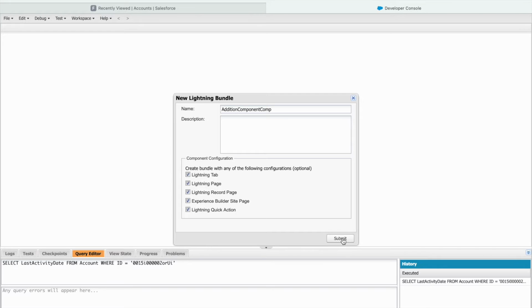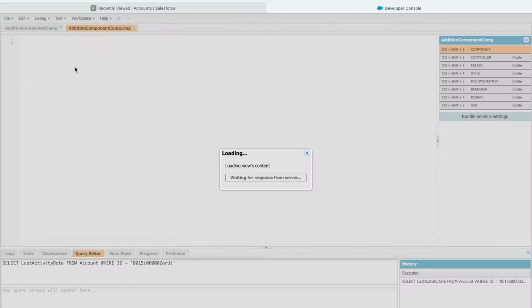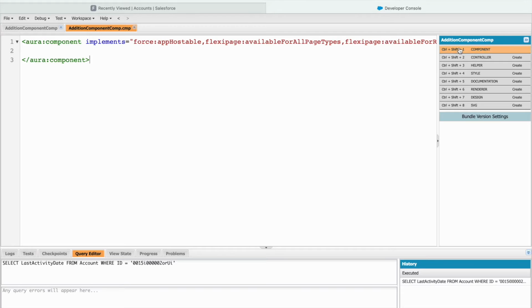Now what this does is, when I click on submit, it creates my Lightning component bundle. Why is it called a bundle? Because it is a package of a lot of files, 8 files here. We'll talk about what these are, but right now it's important.